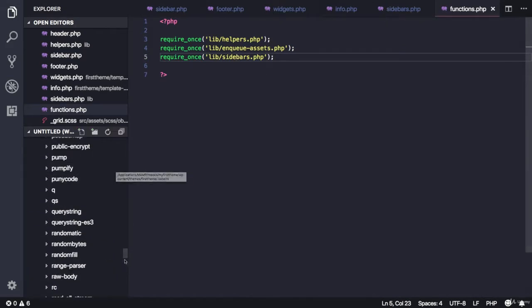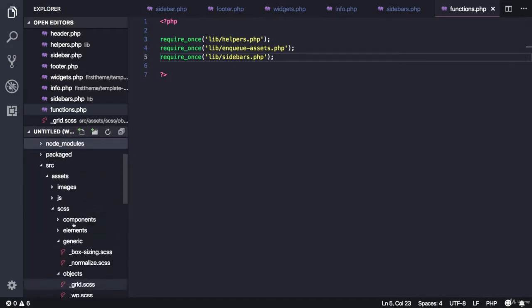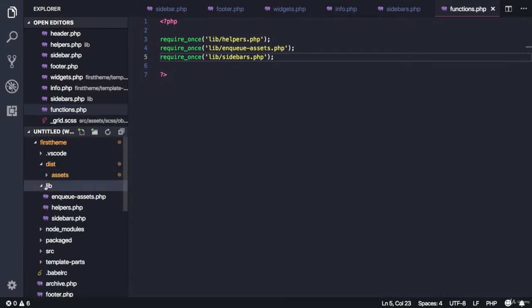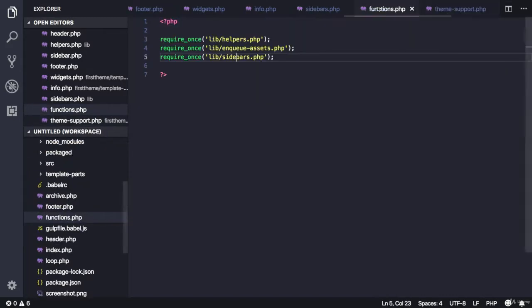And let's add a new file in the lib folder. And let's call it theme-support.php. And let's include this file in the functions.php, theme-support.